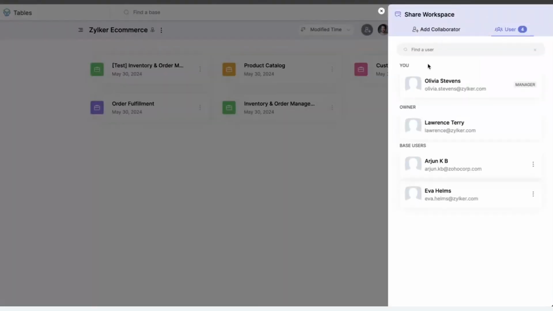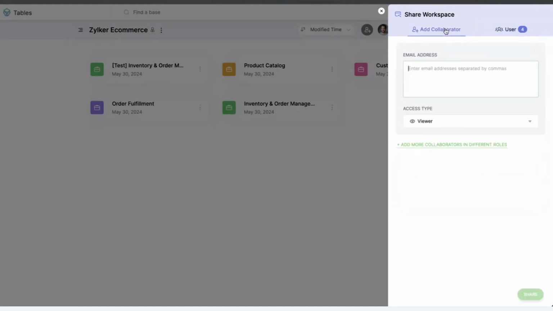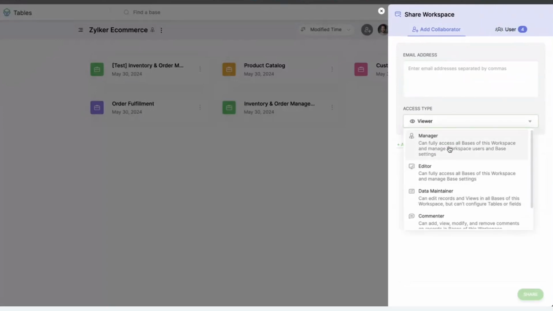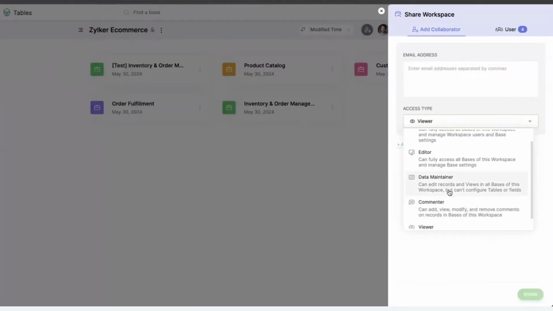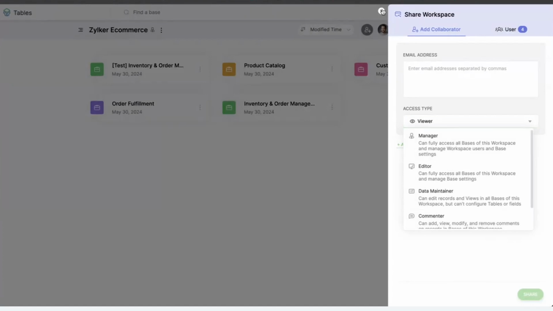We also have collaborators here. You can add collaborators to your workspace. You can add the team members that you're working with, and you can also give them different types of access level as well, based on the options that we have here in the drop down option available.